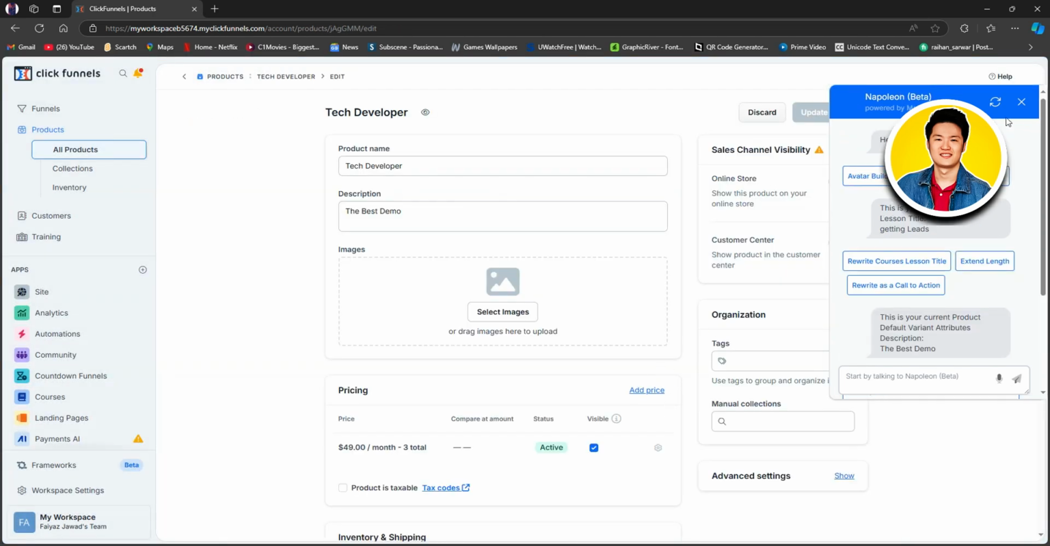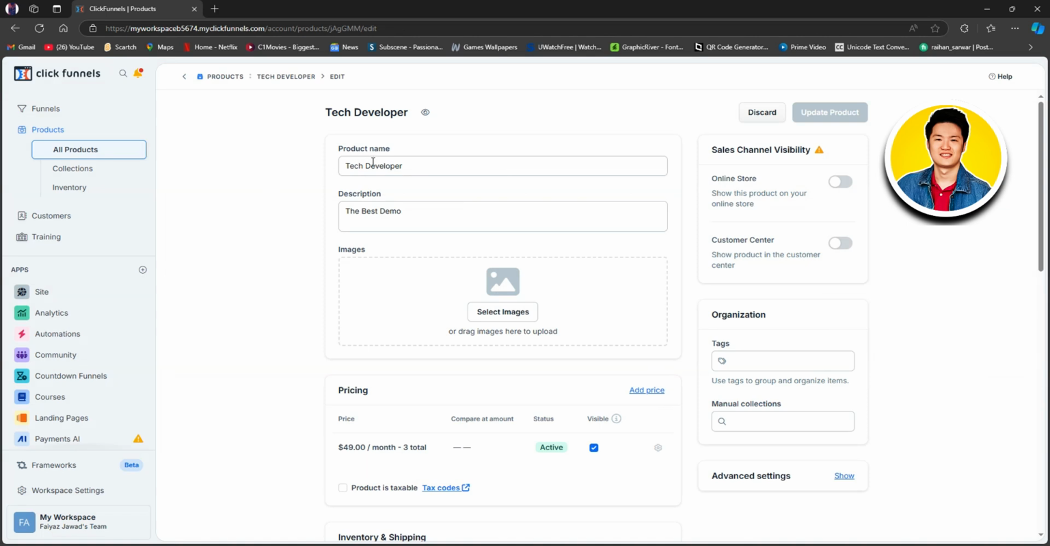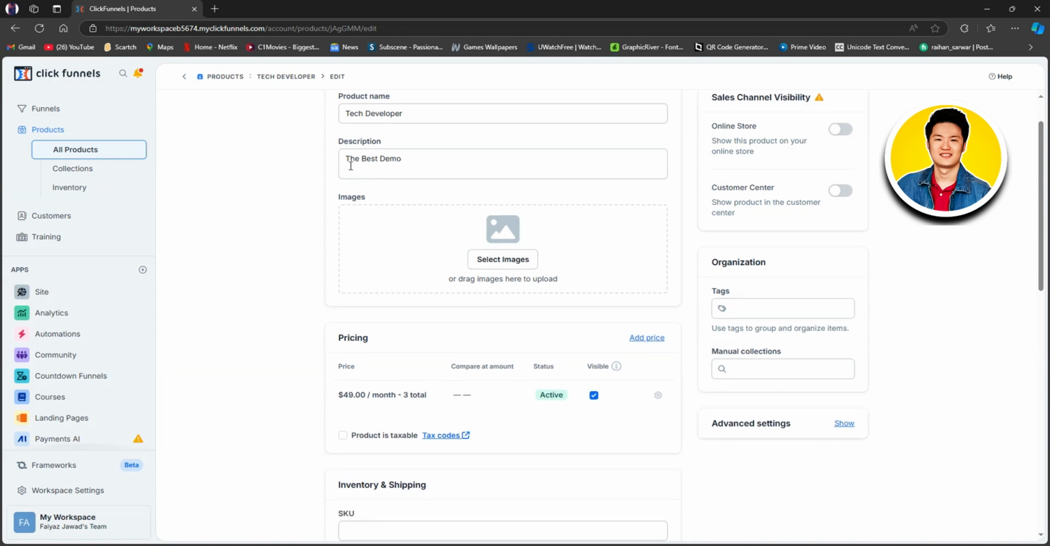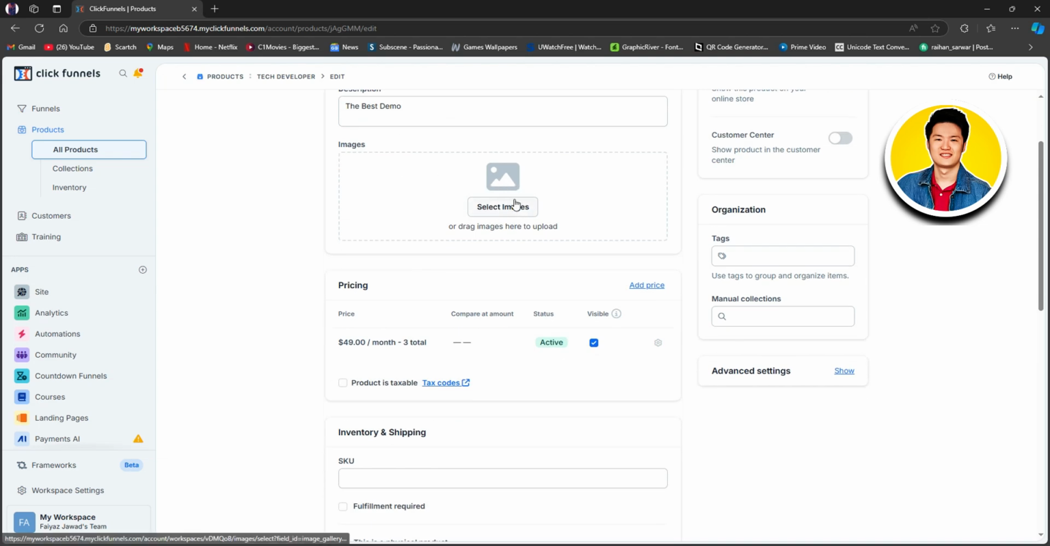After that, you will be redirected to this page. This is where you need to make sure all the information that you put in is correct. Go through them once again and make sure they're accurate.